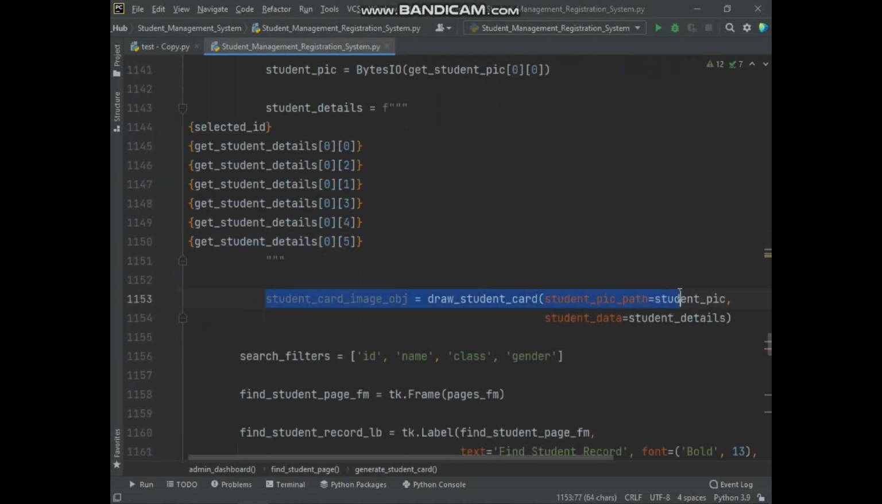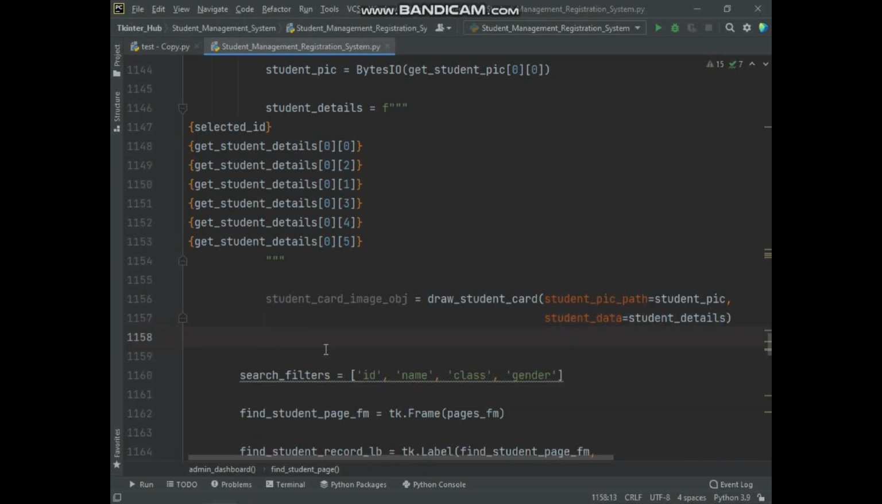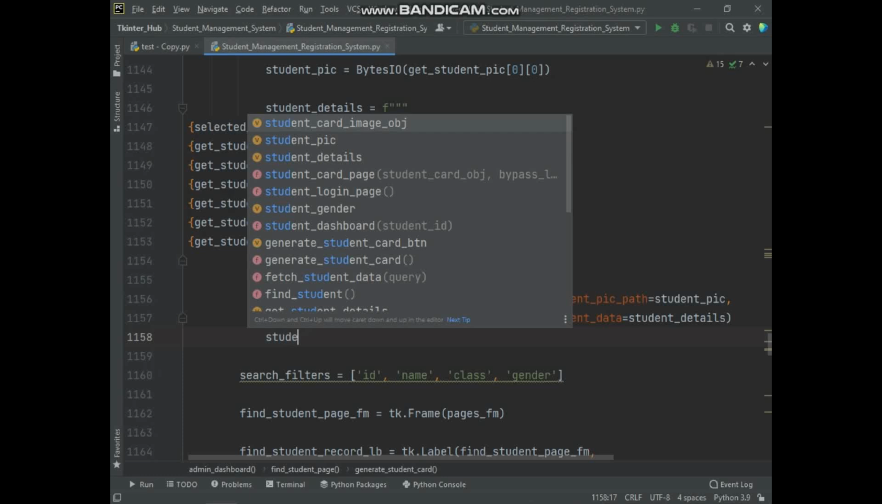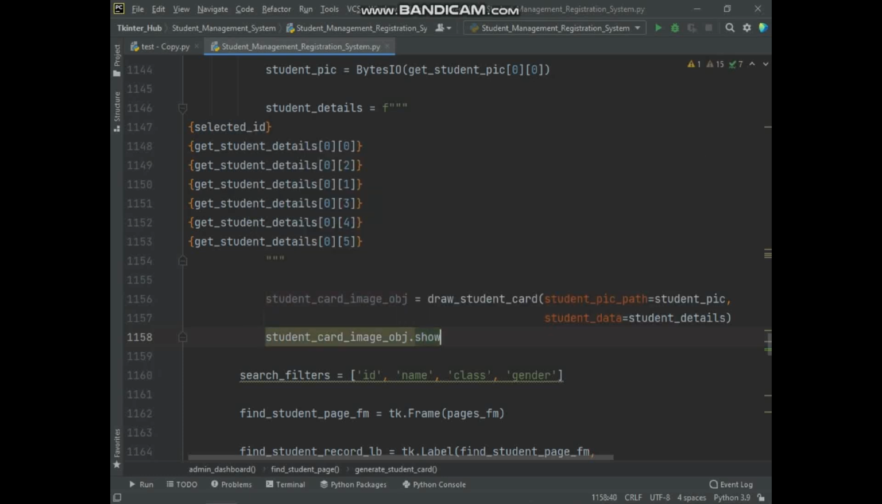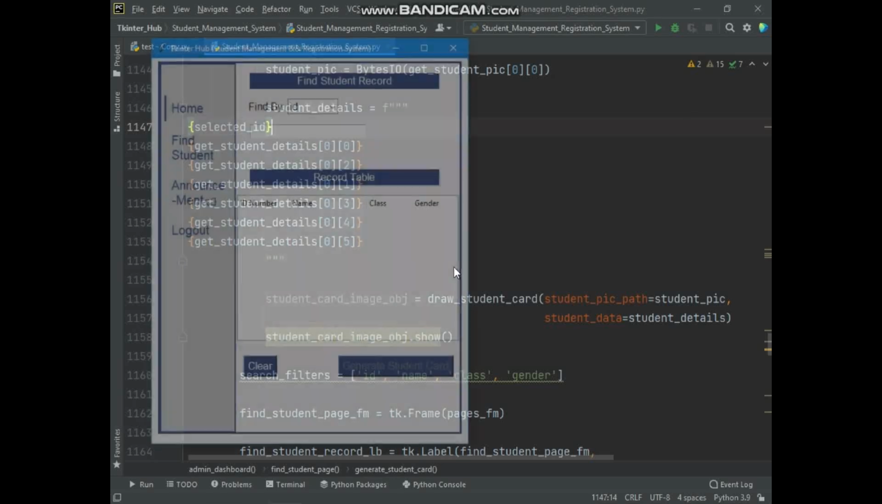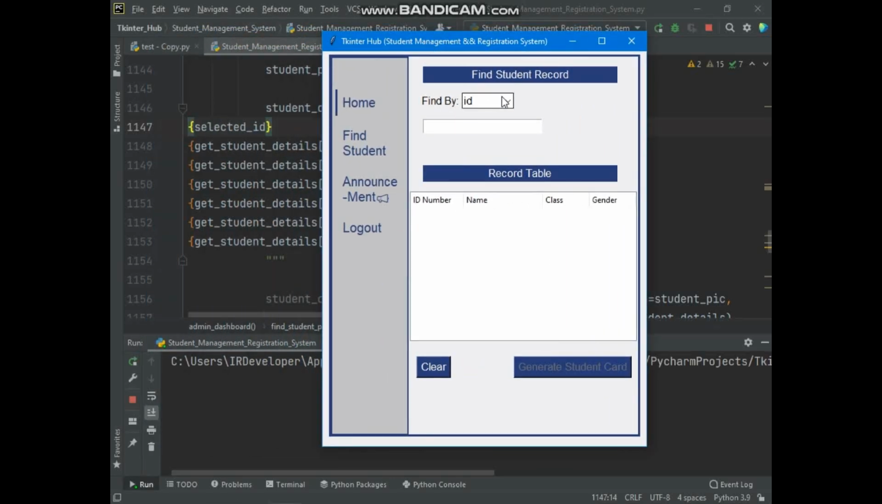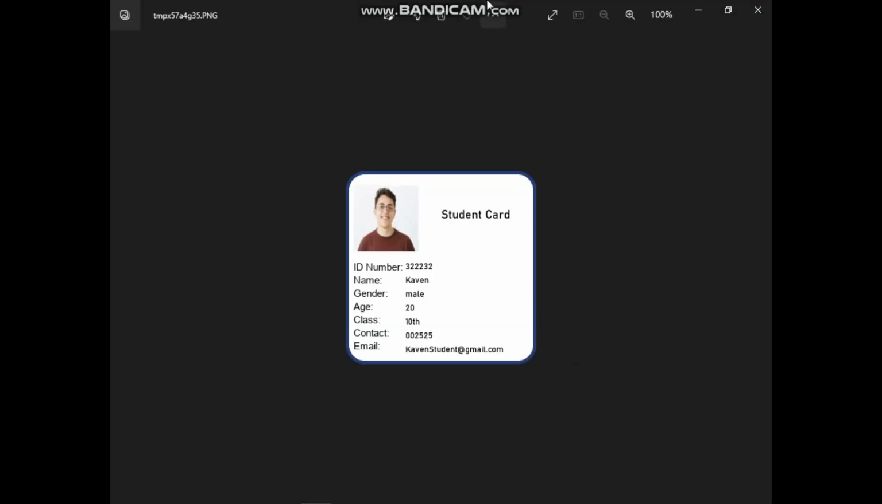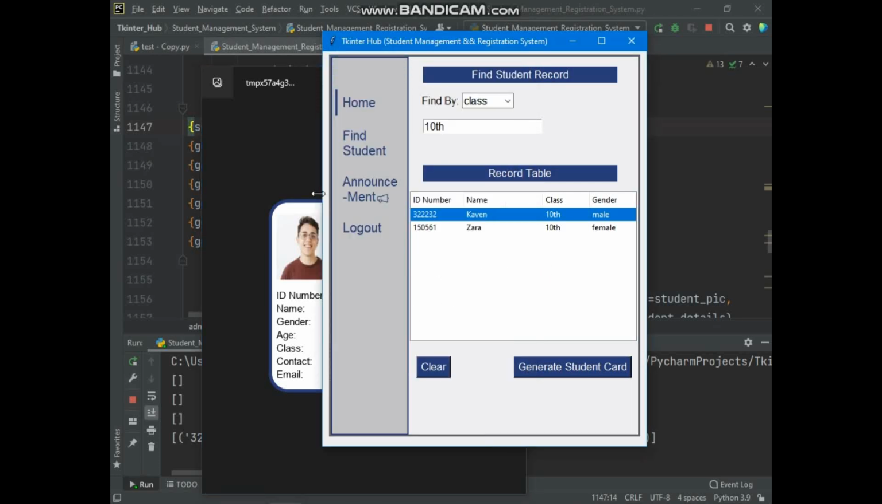And also here the draw student card function will place the selected student details and picture on a blank student card, and then it will return the student card image object. Now I will show you an example, by displaying the student card image object which will be returned from the draw student card function. The image object show method will display the returned image object in an image form. Here you can see, the student card of the selected student is displaying.